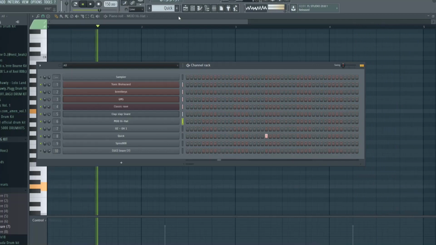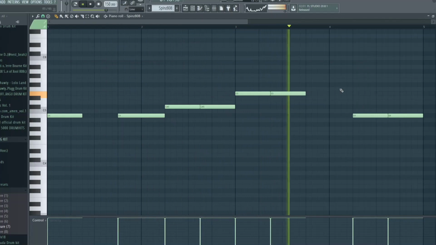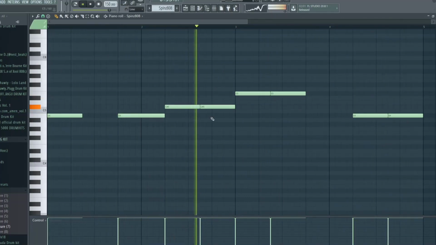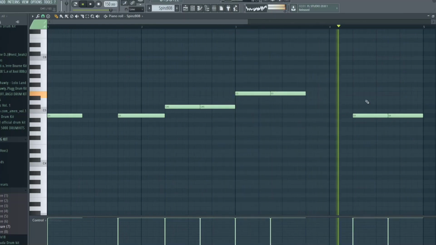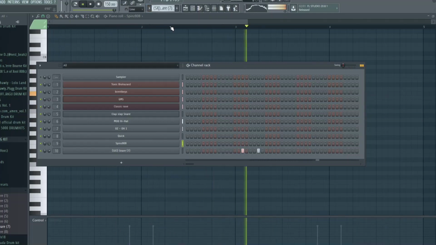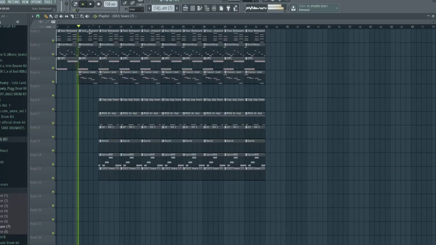Okay. Add the 808. Oh, that 808 is knocking. Oh my god. Here's the pattern for that. I want to add a Fruity Limiter to your master to get that. Here's the whole beat.